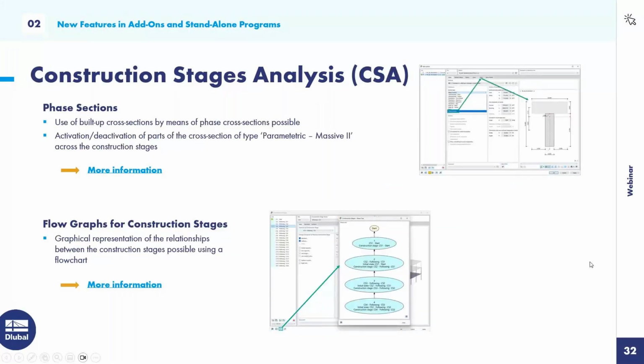There are also two new features for the construction stages analysis add-on. The first is the phase sections feature, which allows the use of composite cross sections that can be activated or deactivated gradually across different construction stages. This is useful for realistic simulation of construction processes in which the geometry or load-bearing capacity of a cross-section can change over time, for example, because individual components of structural elements are created at different times.